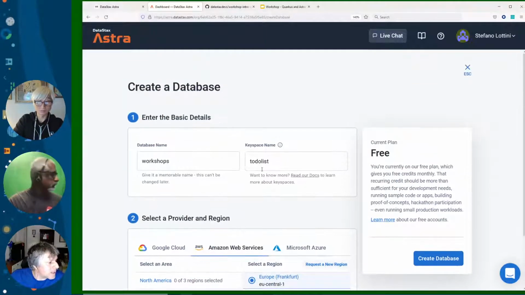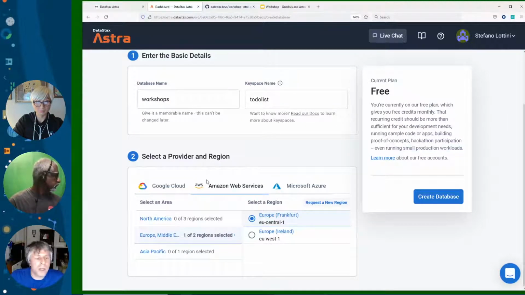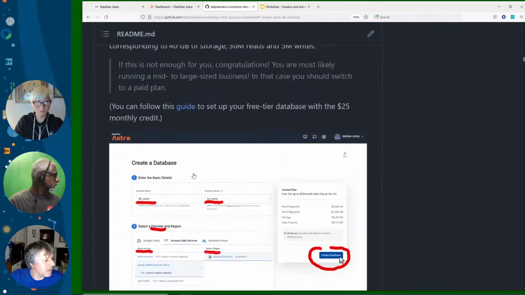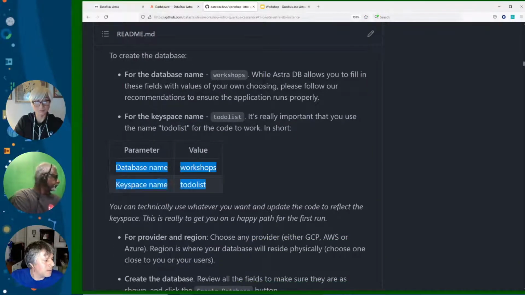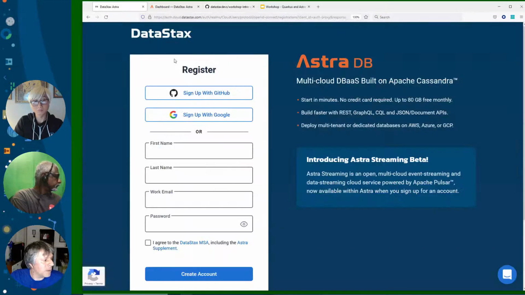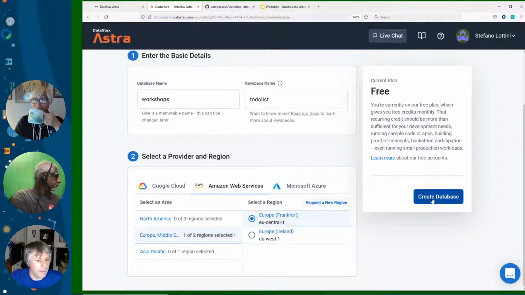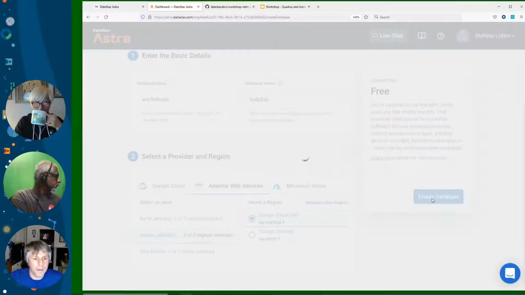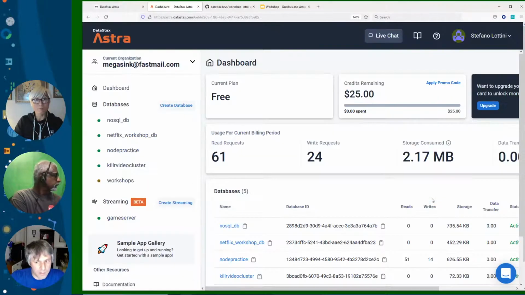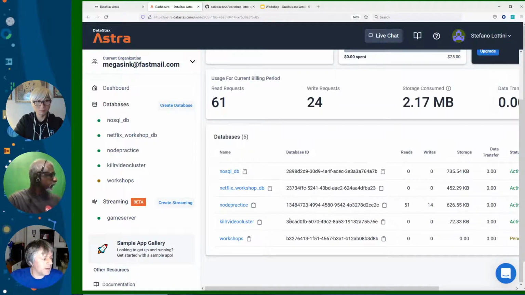So, database name, keyspace name, then you choose any provider and region, and let me show you that all these instructions are available in the README here. So we are following all the instructions in the README. Now, if you click create database here, your database is going to be created. That might take a few seconds, after which you will get to this dashboard view. And as you see, my workshops database is there being created.